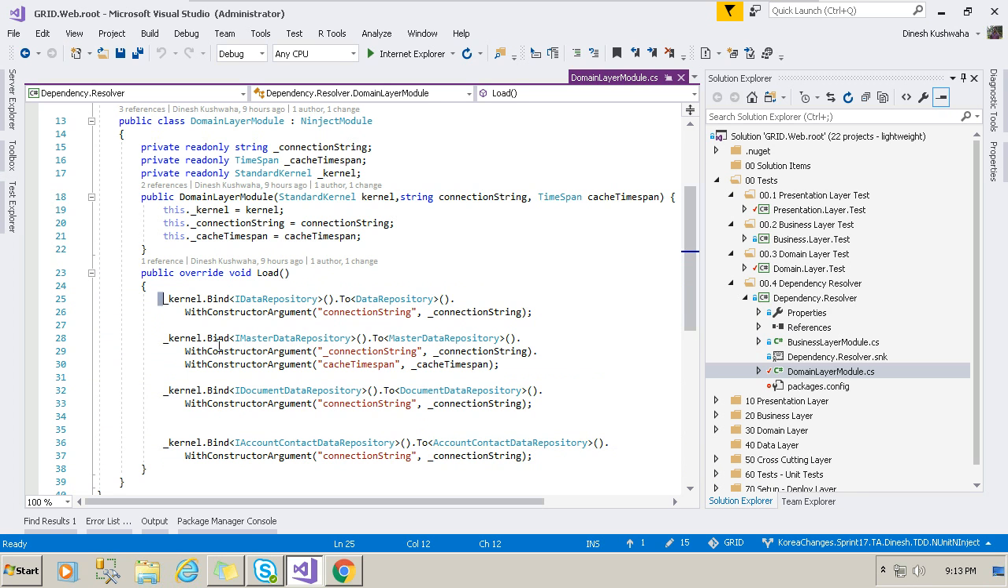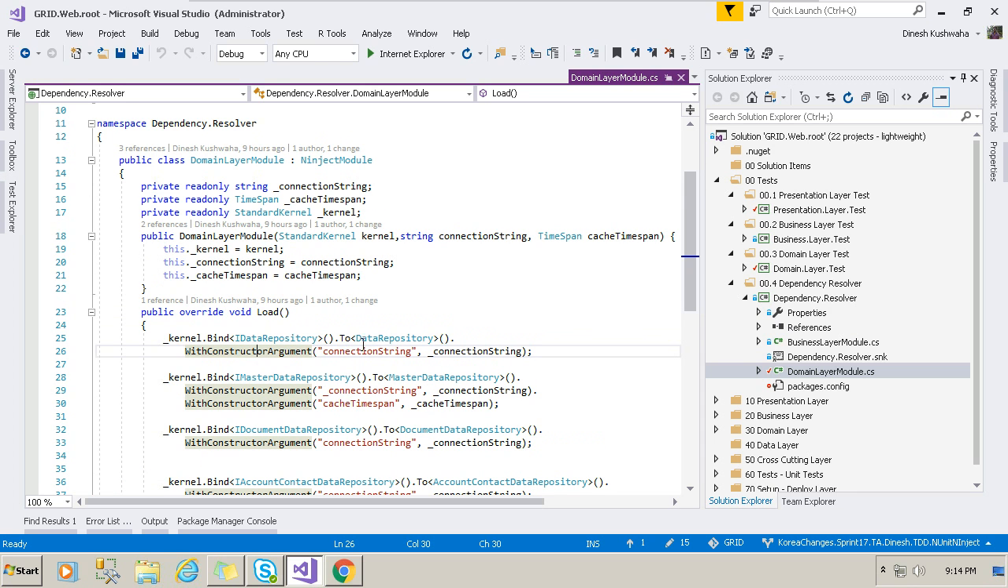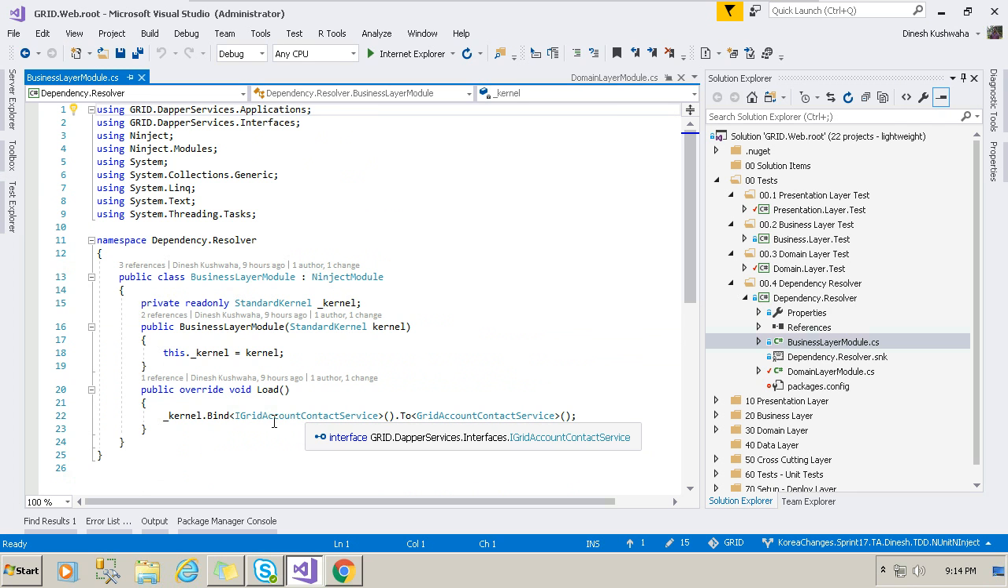Just keep in mind that if any repository constructor requires a parameter, you have to pass it from here. If you don't pass it, then the dependency resolver will not be able to create the object for you whenever you try to get the object from the interface. So keep it in mind: pass all the constructor parameters from here with the constructor argument. Similar thing with the business layer module, which is basically the Dapper services.